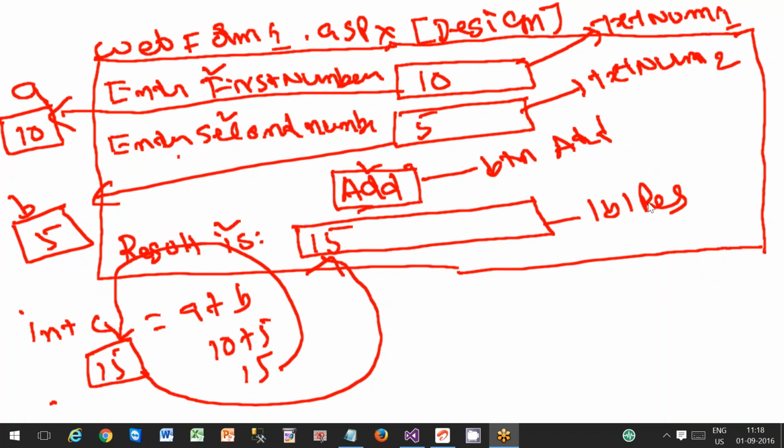Shall I explain? Shall I give the task? Sir, you explain, sir. I'm not getting it. No, no. Are you able to do design first of all? I'm trying to do that, sir. At least do design. Drag and drop two text boxes, one button, one label. Did you get this design, all of you? Yes, sir, I got the design.